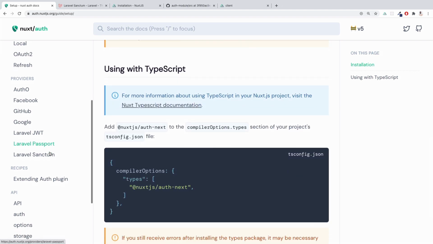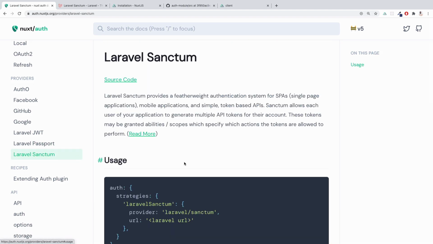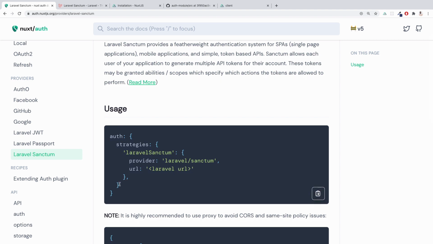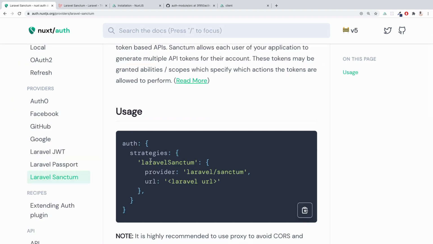So let's come back to the providers and we just click on Laravel Sanctum and we see the basic configuration for Laravel Sanctum. Basically, you can define multiple strategies and use multiple strategies to log in. So if you wanted to log in with Facebook, Google, all of that, you can configure them as different strategies in here. So in our case, we only need to put in the Laravel Sanctum strategy.